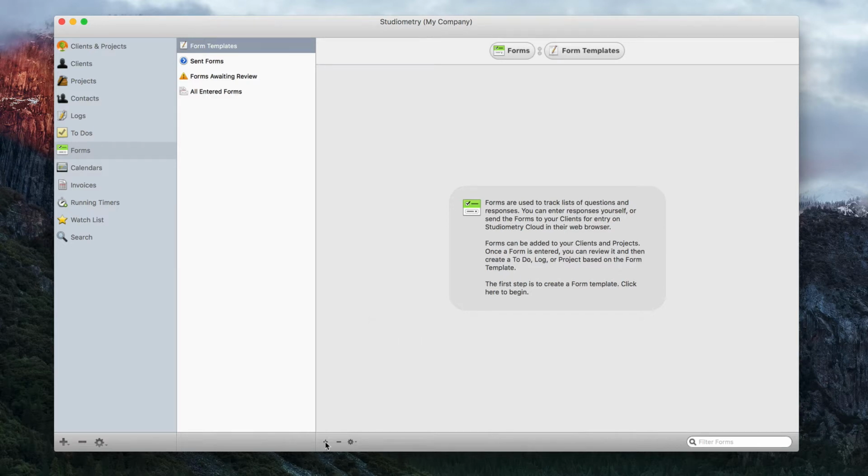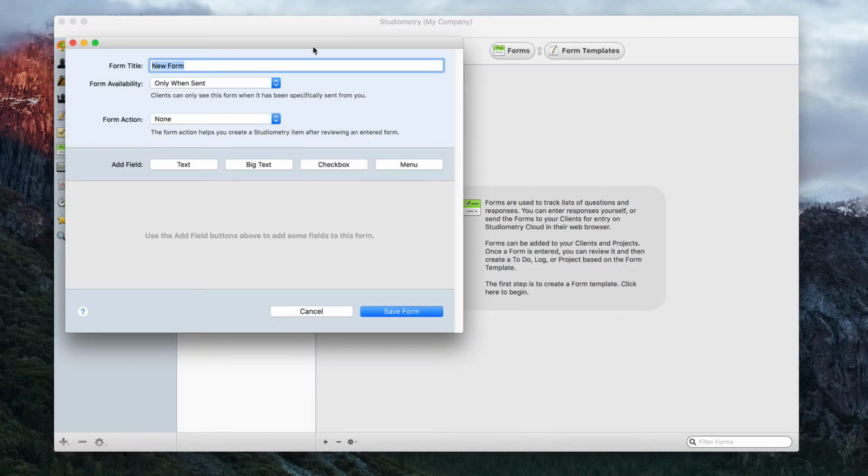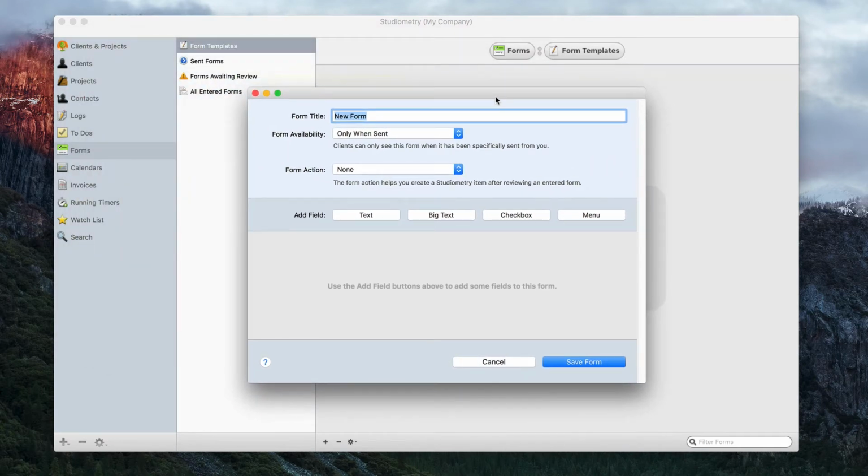If we click on the plus button down here, it'll bring up the form editing window. Here we can enter the name of the form, the availability, which is when a client can access the form, and the form action, which is the type of item that is created when we review the responses to the form. After that, we can add the actual fields for the form.